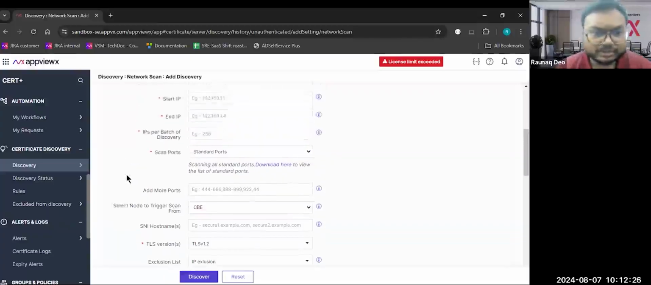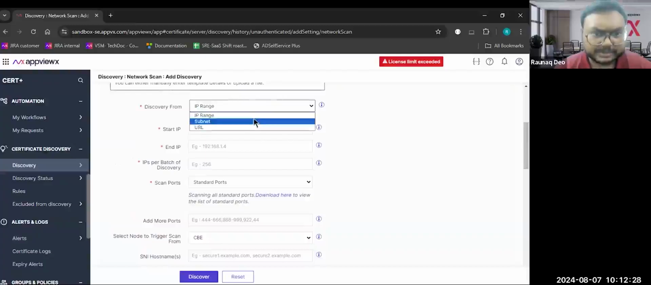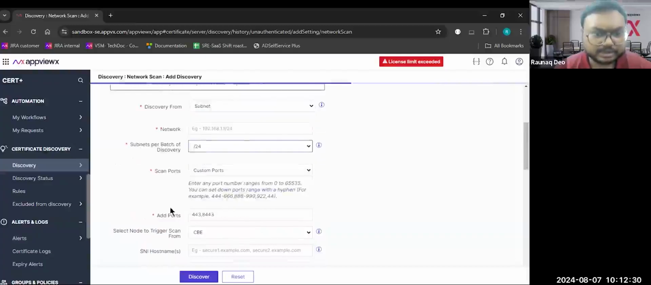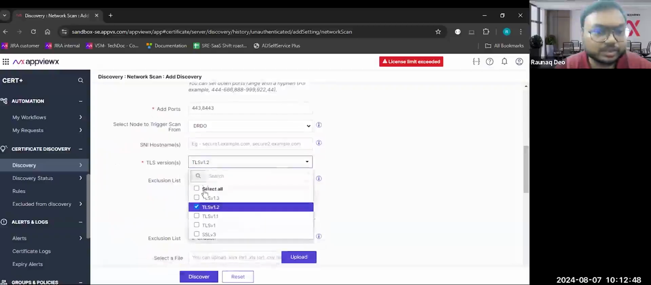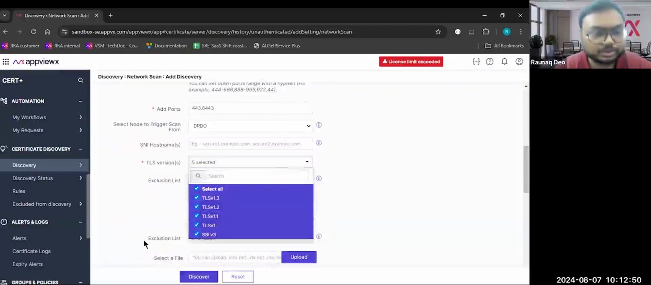Now, let's say you are doing a subnet scan. You get in all the details. You say that, okay, we need to do a subnet scan. We need to do it from my node, which is sitting inside my data center called DC or any other data center in your environment. That is essentially the cloud connector, which is sitting in your environment. You select that, and then you select what are the TLS versions that I want to do this discovery from. Is it 1.3, 1.2, 1.1, 1, or SSL v3?